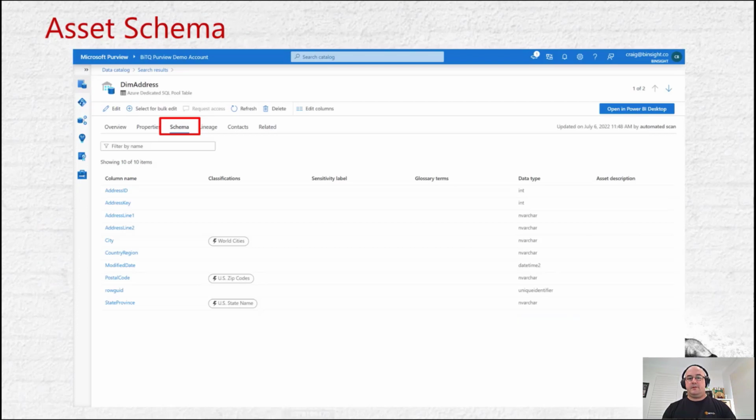In the schema section, we can view the schema of the data set. Here we can discover technical, semantic, and business information about specific data sets and their fields. Authorized users can also edit the classifications, glossary terms, and descriptions here.